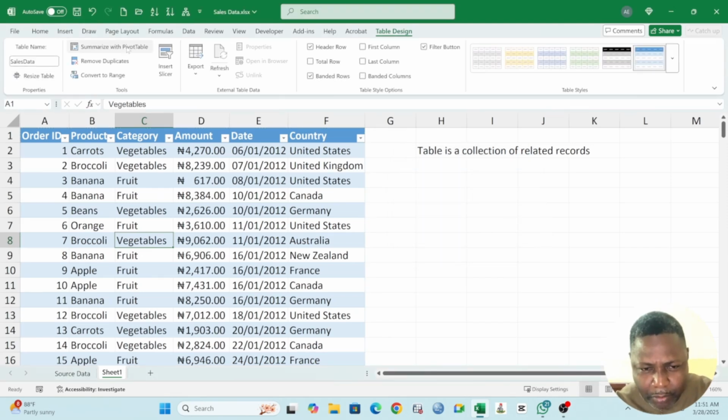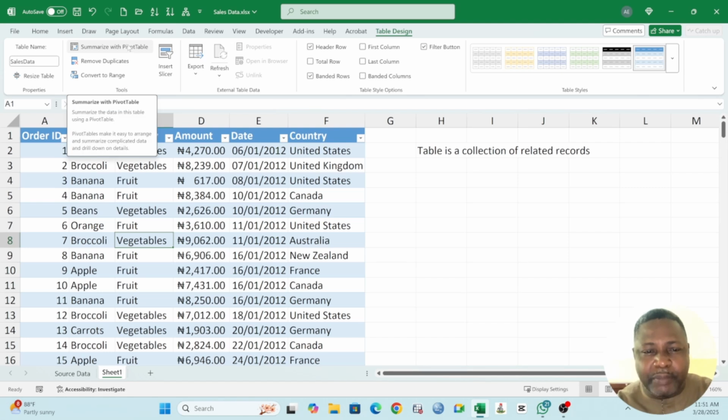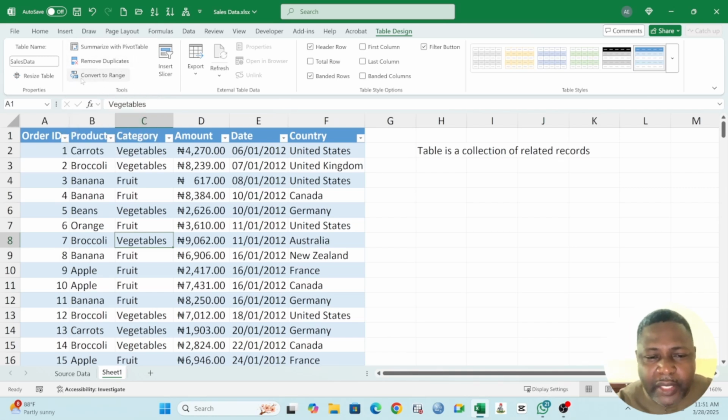You can also summarize the table with a pivot table. If you want information on how to summarize with a pivot table, subscribe and check my videos. You'll see pivot table and chart training on that. Then if you want to convert this back to a range, this is the option you use. You can also analyze with a slicer. But for now, let's do the first thing first.